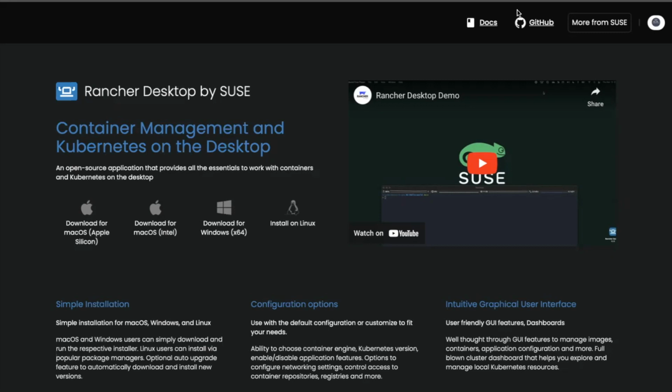First up, open your preferred web browser and go to the official Rancher Desktop website. You'll find the link in the video description below. Navigate to the Downloads section at the top of the screen and select the version for macOS based on the chip that you're using. We have versions for both the Apple Silicon chip as well as the Intel chip when it comes to macOS. I'm going to select the Apple Silicon chip since that's the one that I'm using currently.